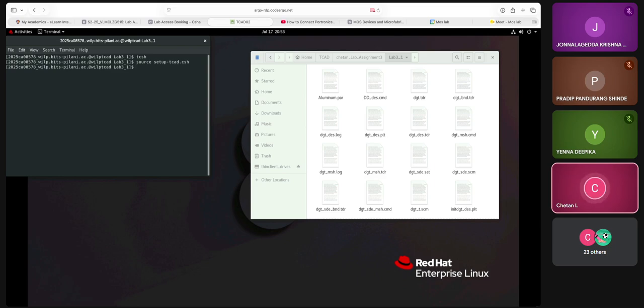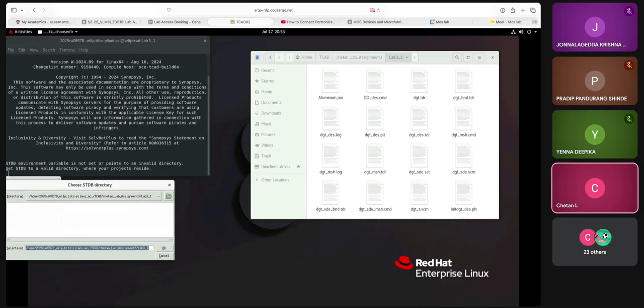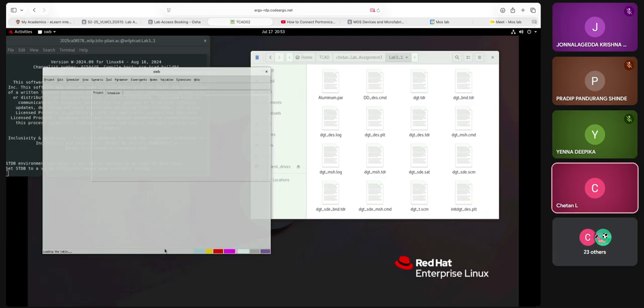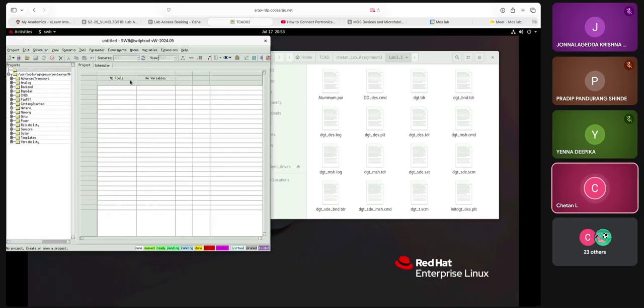From now on are the next assignment steps. We have to create the workbench file. For that, there is a command called swb. Just enter swb. It will open like this. Just click OK.